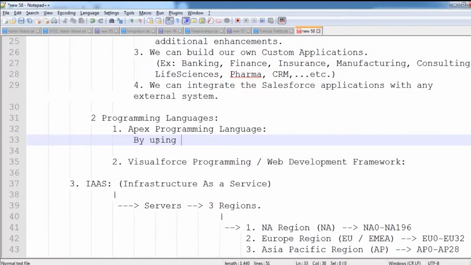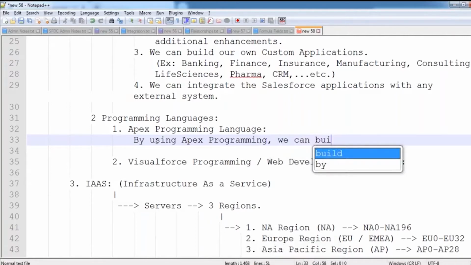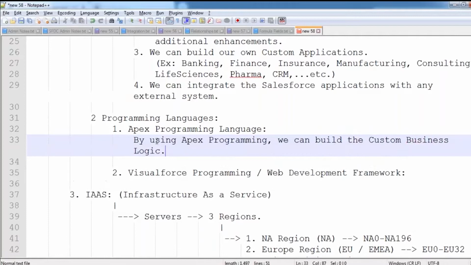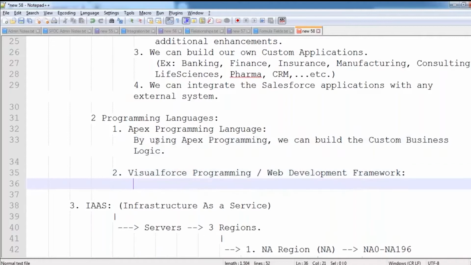So by using Apex programming, we can build the custom business logic. What business logic do we want? We can build it with the help of this Apex programming language. By using this language, we can build our own custom business logic, whatever we want.